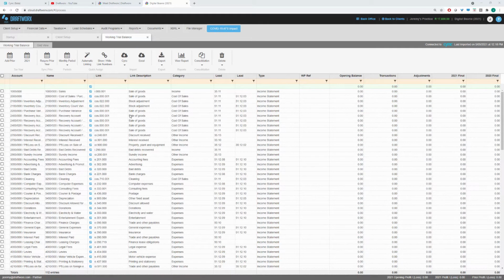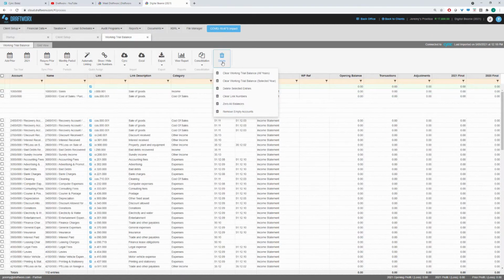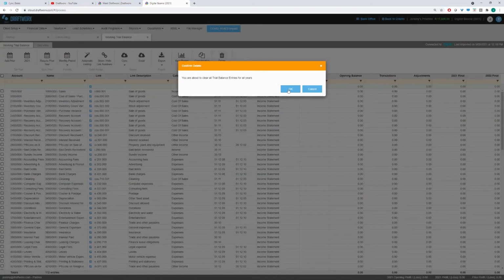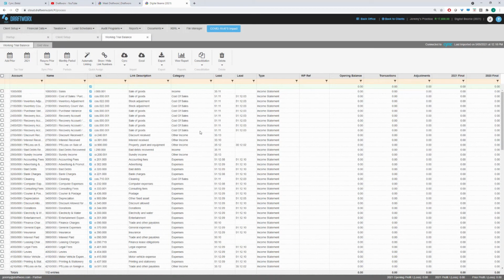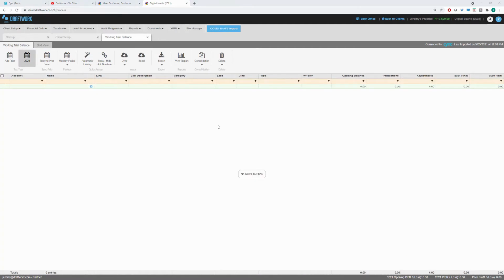But we are going to look at linking via Excel. Most of my work is done for me. I'm just going to delete this and show you how Excel works. I'm going to delete, clear working trial balance. Yes. All right, and now I've cleared my trial balance, so I can start again.